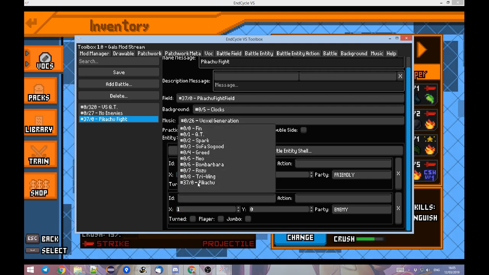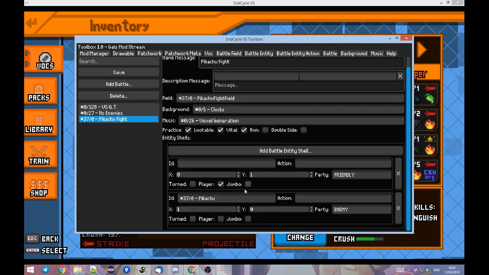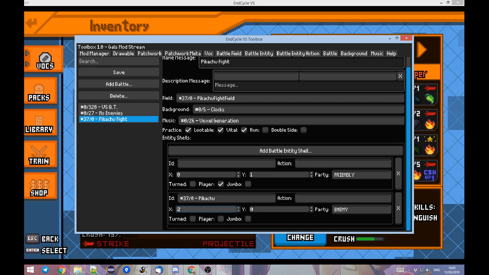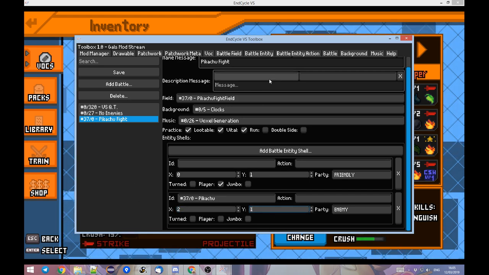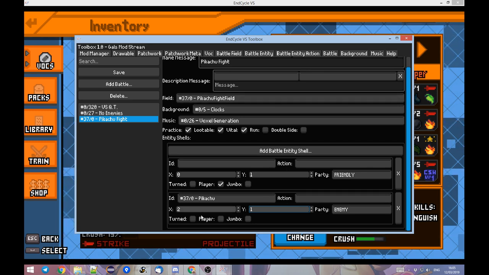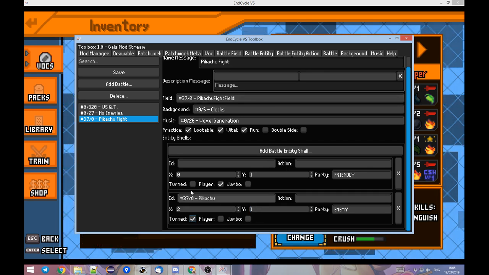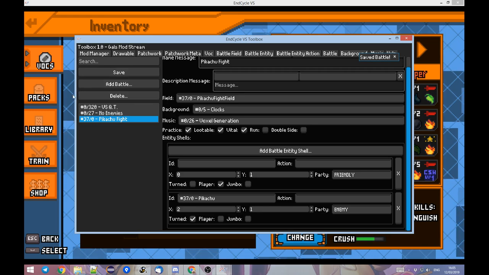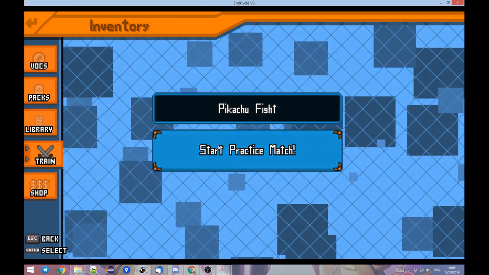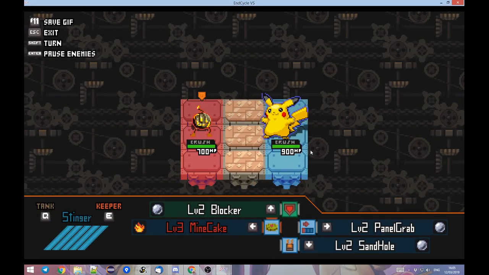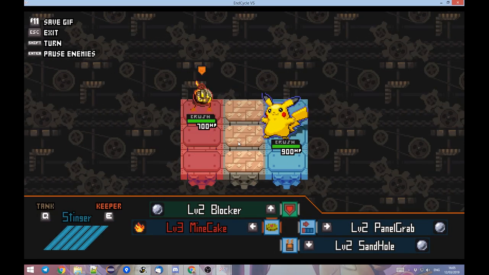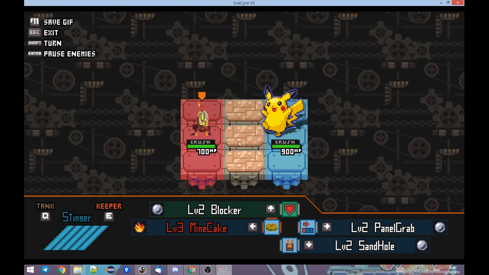As for the enemy, we'll be fighting against a Pikachu. He'll be on the 3rd field with the index 2. It's always minus 1, basically what you enter here. And he'll be in the middle row, and he'll be turned. Yeah, that's pretty much it. Now we'll save the bell and try to start it. And as you can see, it all works well. We have a Pikachu fighting against us, and we have a really tiny field that we're on.